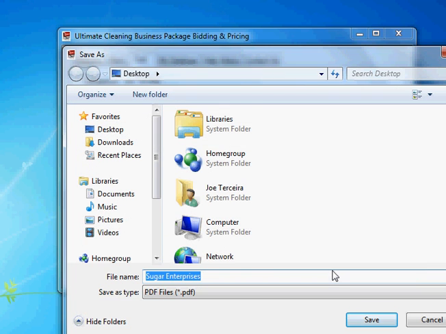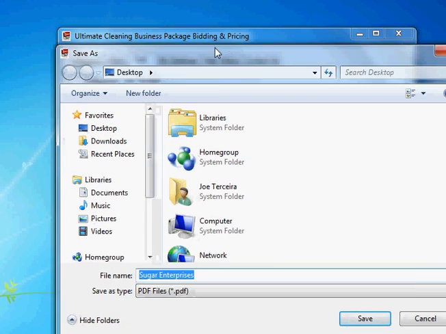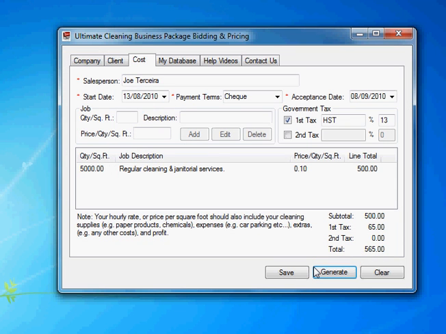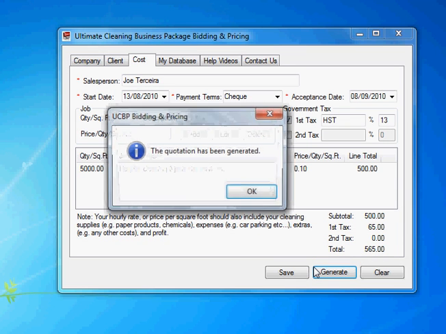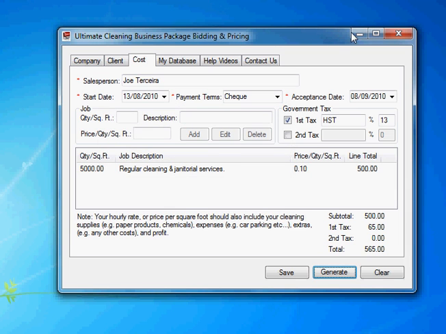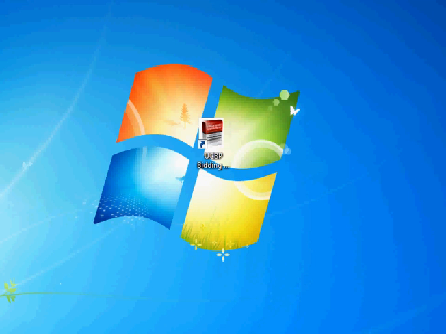We'll choose our desktop. Now, as you can see, the program automatically saves the file under the company name, which is pretty cool. And we'll just save it to our desktop, and it is there. Perfect. So let's just minimize this for a minute. And here is our quote in PDF format.